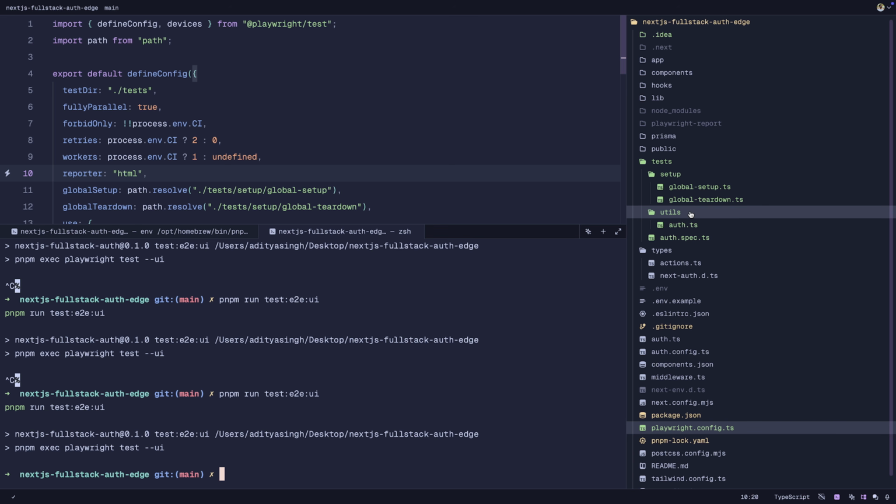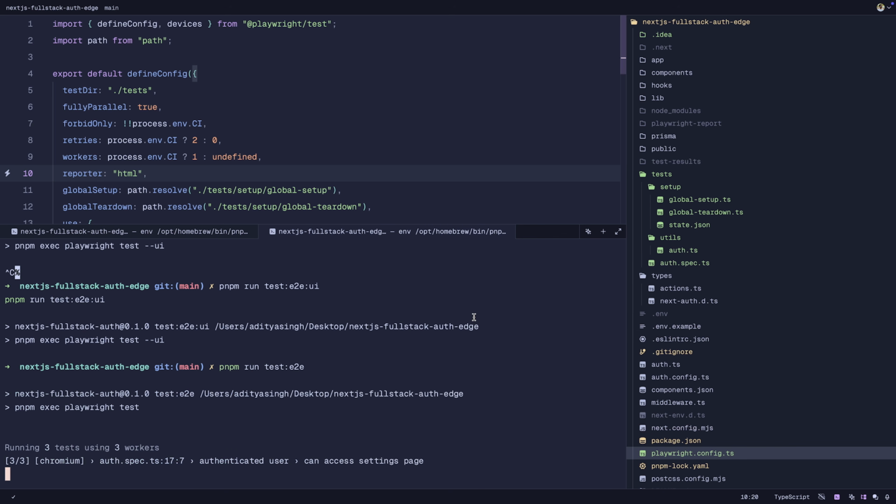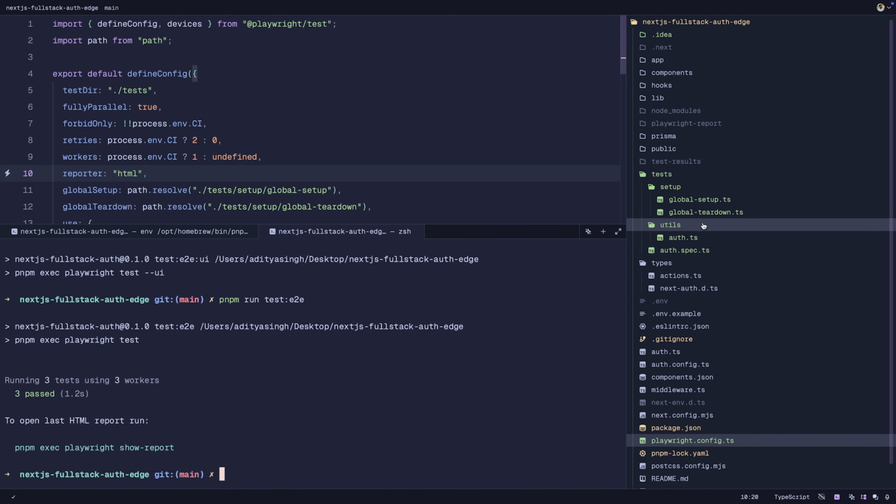In this case, state.json. Otherwise, if you're just running your test without the UI mode, you can simply see that the state.json file was there for a few seconds, then the test ran, and after that, that file has been deleted successfully. That's all for this video.